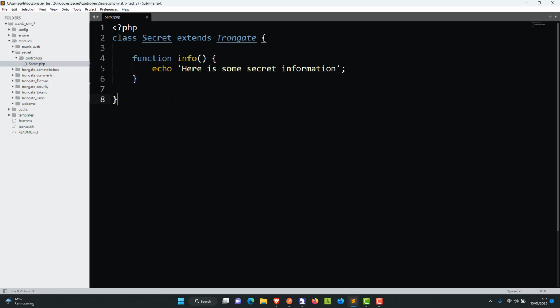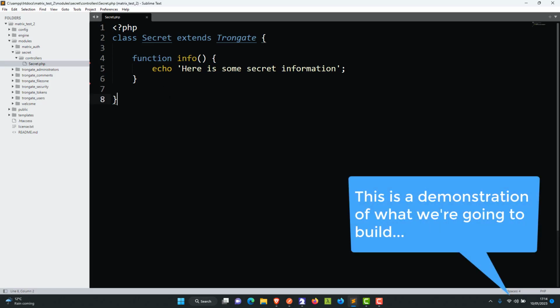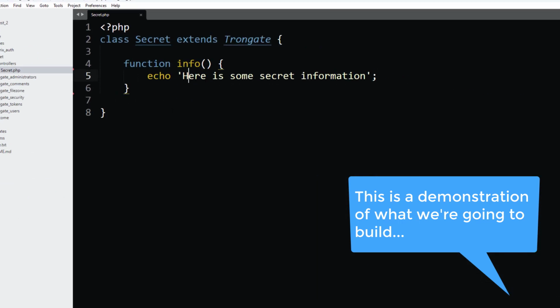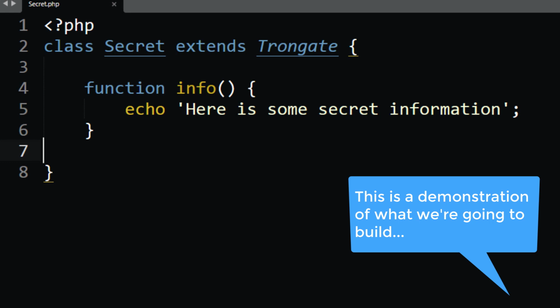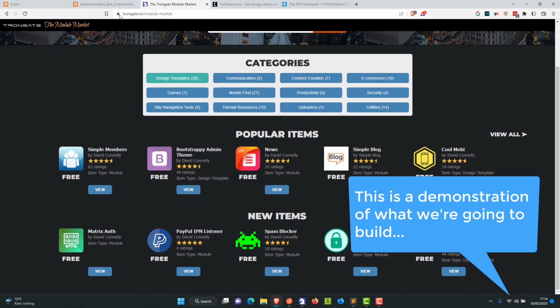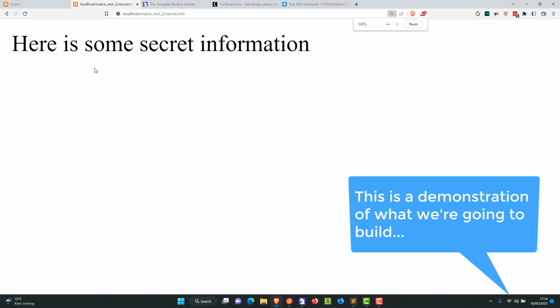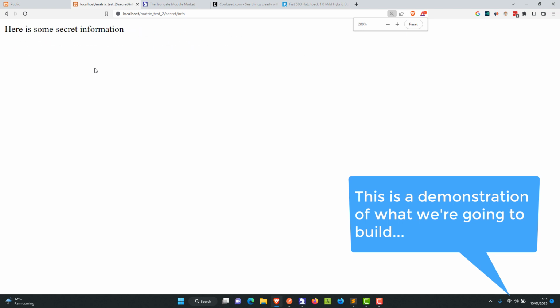So here's a Trongate website. I've created a very simple module called Secret. And it has a little function that says here is some secret information, right? No big deal. Now, if I show you what this looks like, if we go to the URL, you'll see that this says, here is some secret information. Now, obviously, I'm imagining that this is something a bit more meaningful than this, you know.